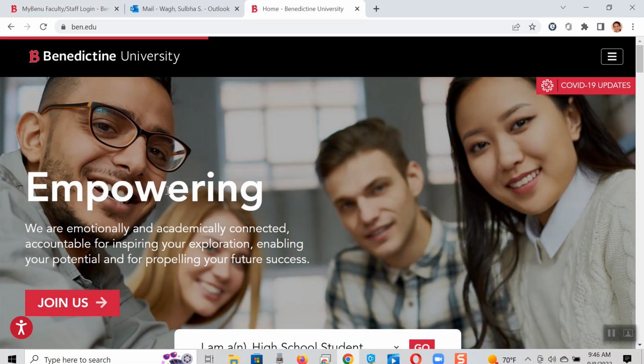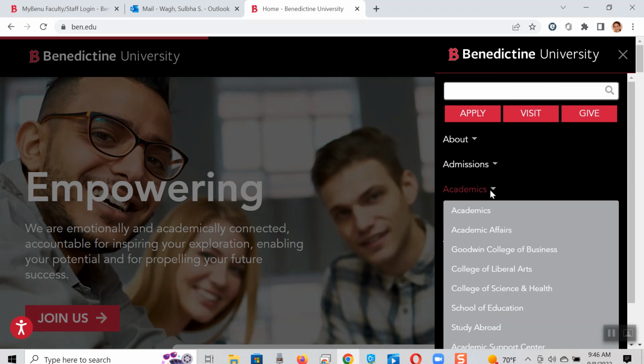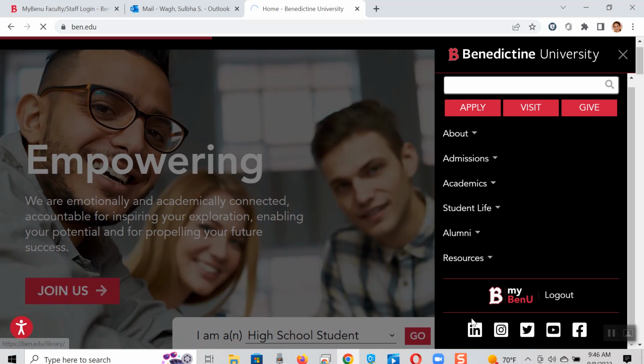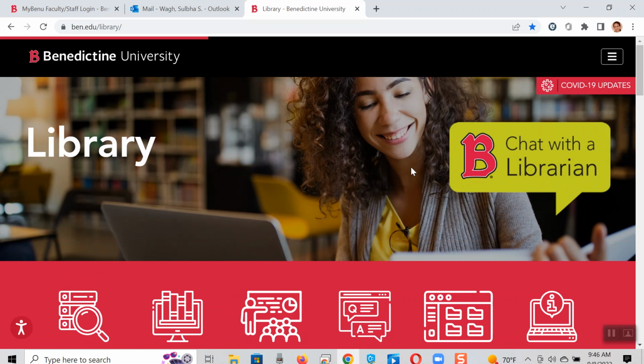Now, once you're in here, how do you get to the library databases? What you need to do is click on this thing here, and under academics, you will see the library. This is the library. This is how you have to get to the library resources.